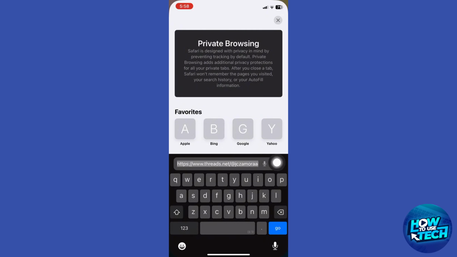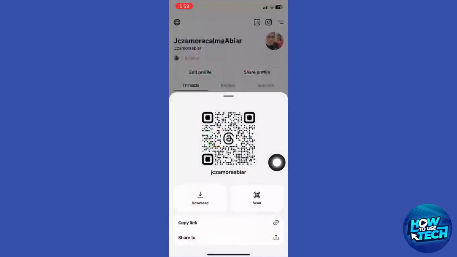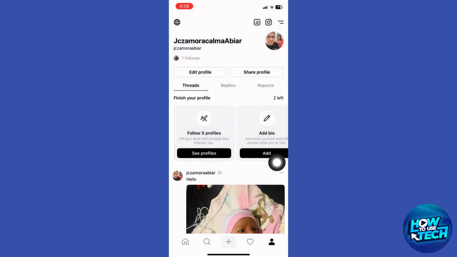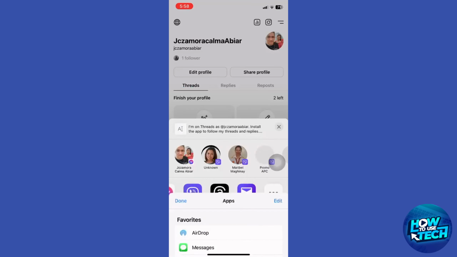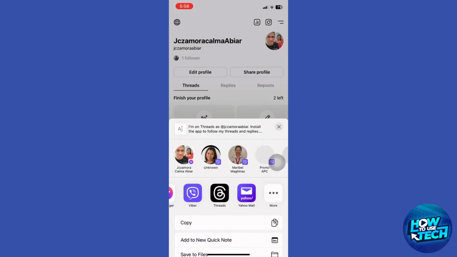Share directly to other apps. If you want to share your profile directly to Instagram, for example, tap Instagram in the share options. It will open Instagram and you can share the link to your followers. That is everything you need to know about how to share your Threads profile.